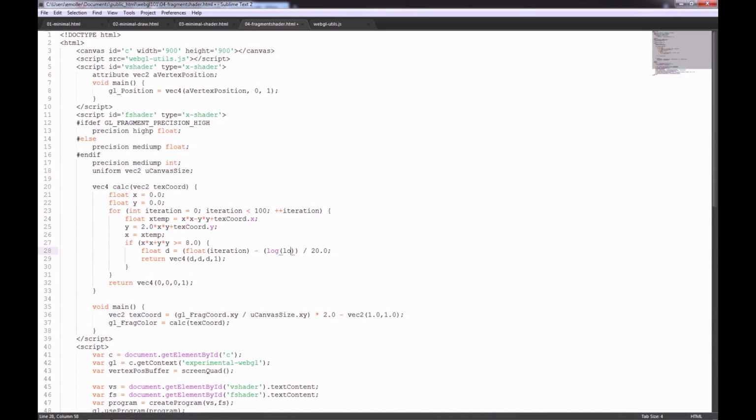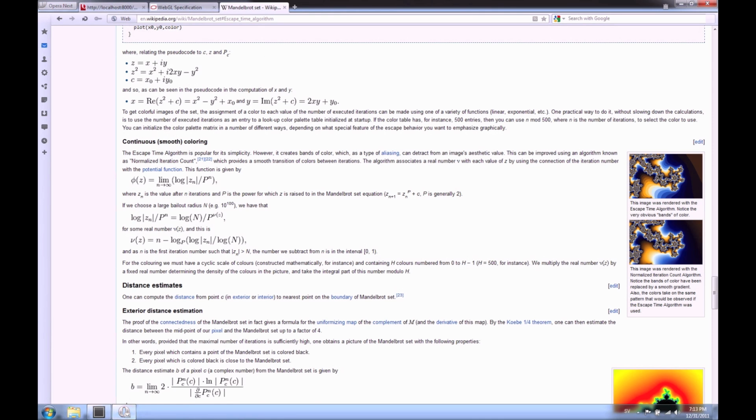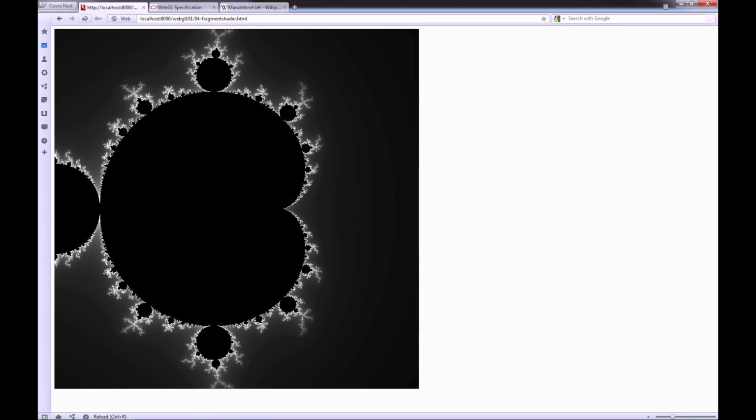and log of square root of x squared plus y squared divided by log of 2. I could have used the cached value and improve this in all sorts of ways, but it doesn't matter if it's a bit slow. Okay, let's try that. And it's smooth. It's a bit darker, but it's smoother.